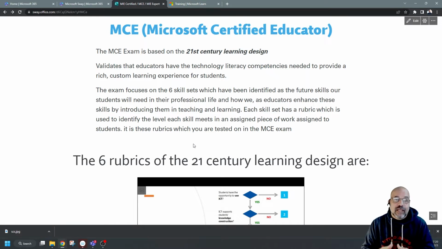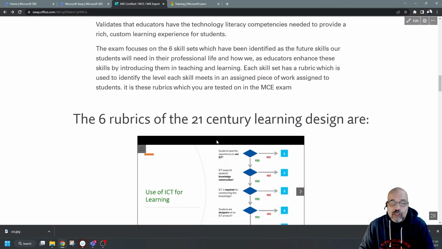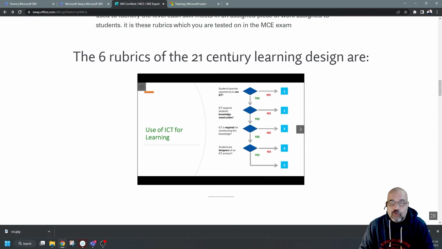Okay, and as an educator, you need to help prepare those students and teach them those skills, or at least utilize those skills so they get practice in these skills so they can use them later on in the future. And these have been identified as 6 primary skills. And each one there is a rubric for, and I've got the rubrics here for you.